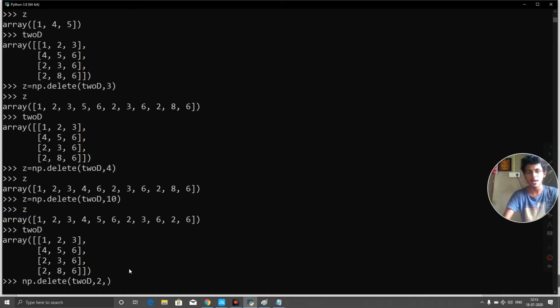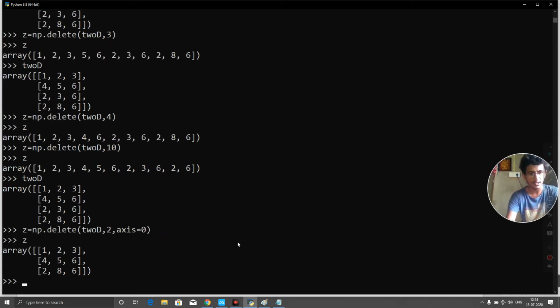We need to tell numpy that we are going to delete the rows, and for that we are using the axis. This row direction is 0 and this is 1. So now we are deleting the row, so we need to use axis equal to 0. Now we will check whether it deletes that or not. Here z equals, I'm using z. Now we will check z. Yeah, now 236 got deleted.